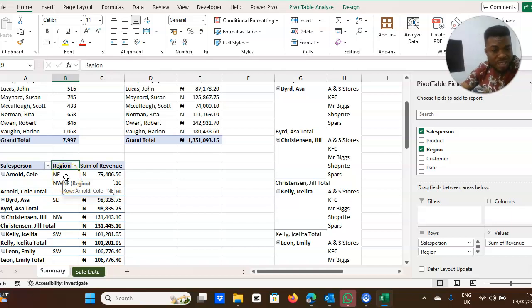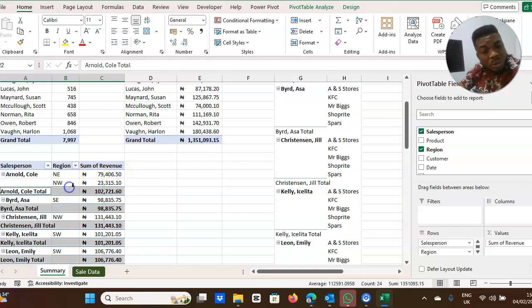So I can see that in the Northeast, Arnold Cole gained a revenue of 79,000 plus, right? In the Northeast. In the Northwest, right? He had a revenue of 23,000. And you want to ask the question, why is it difficult for him to sell in the Northwest, as what is selling in the Northeast? Those are the questions that the pivot table will help you to ask.